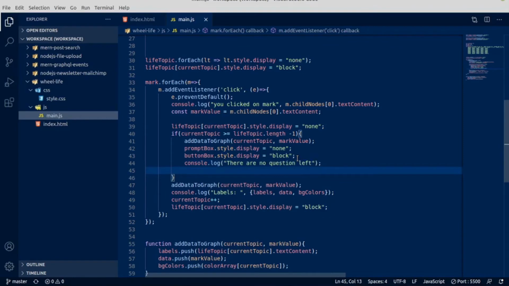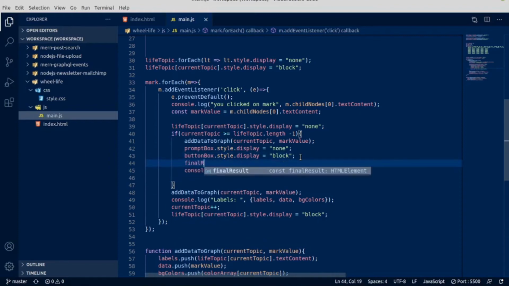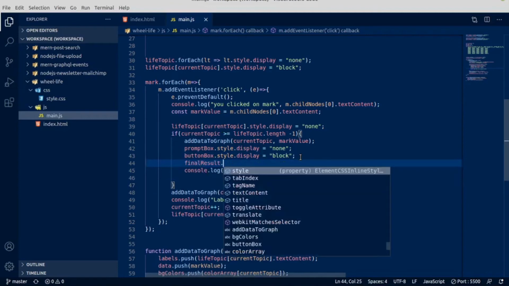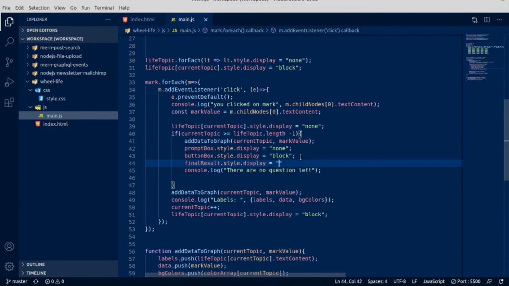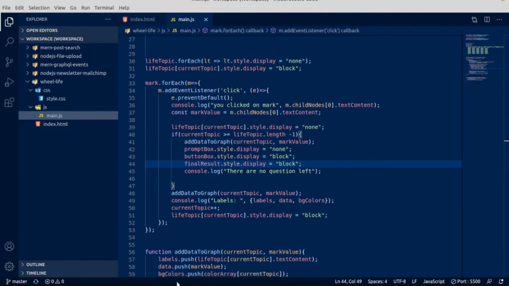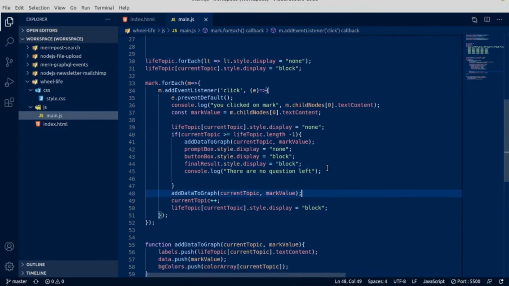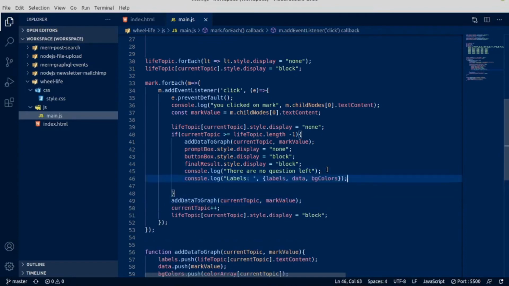Next we'll have another thing, that is final result. Final result.style.display is equal to block. Instead of console logging here all of our data, we want to console log from here. After printing all of the data, we are going to return from here.